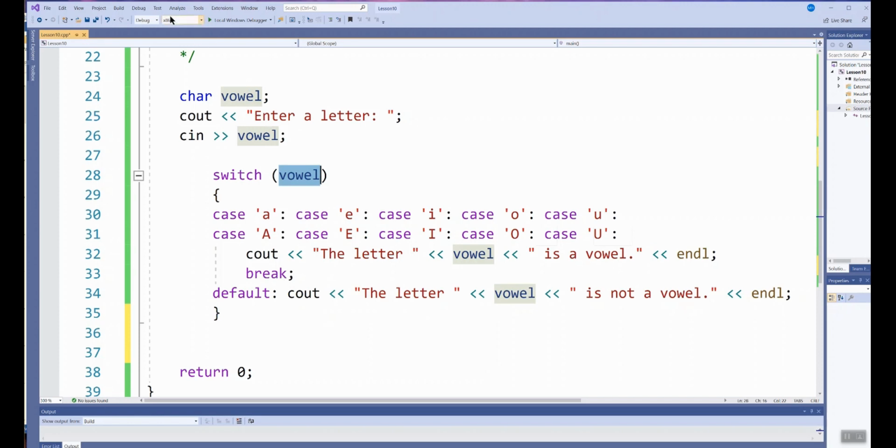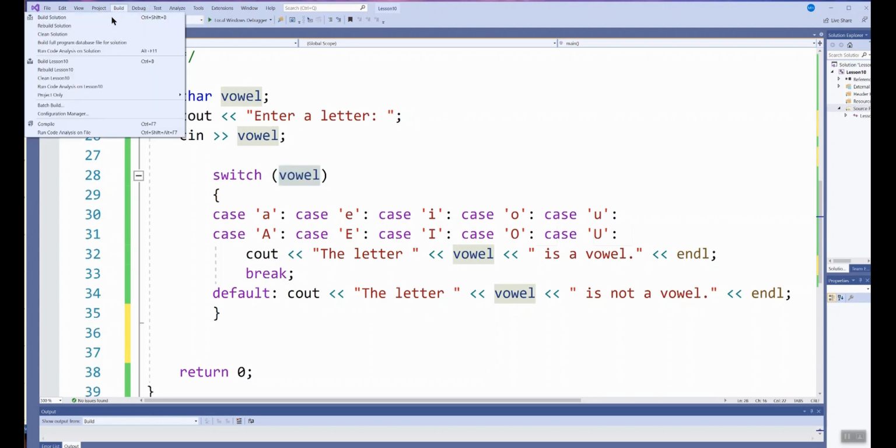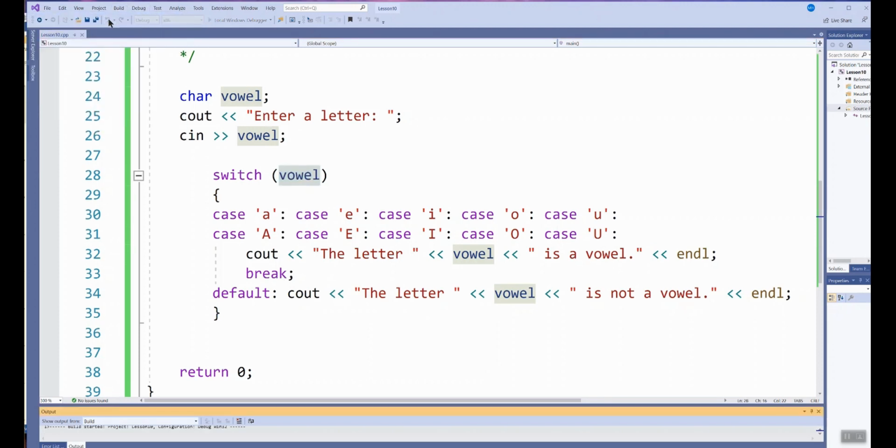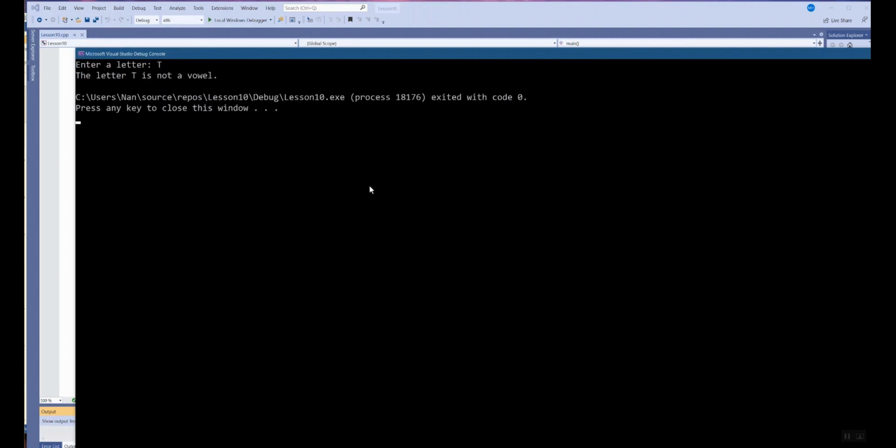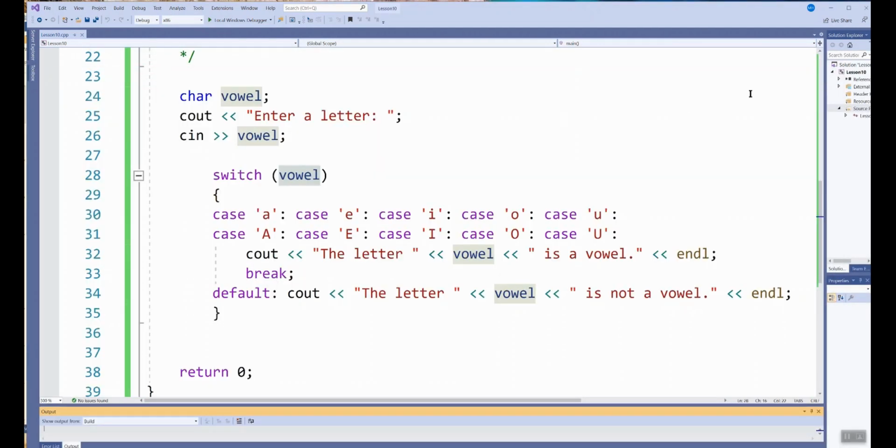All right, let me run this. I've already built it, but I'll build it again just to be sure that it's okay because I have made changes. All right, it succeeded. Now I'm going to run without debugging, and it's going to ask for a letter. I'm going to do a capital T. The letter T is not a vowel. Okay, well, fine. What about a lowercase?